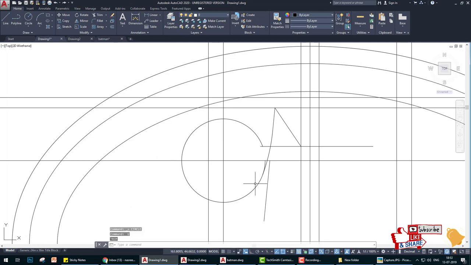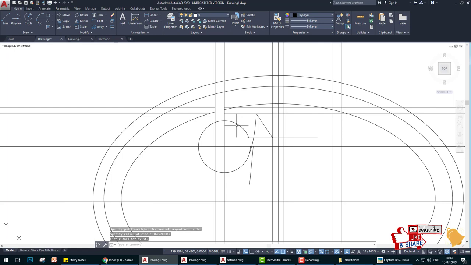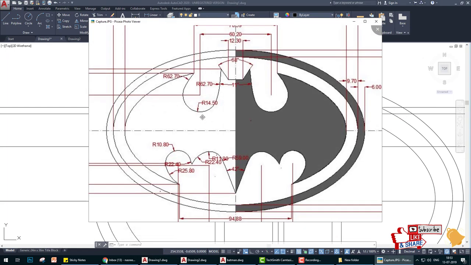Control Z, take circle again. Circle, tangent, tangent radius, click first here, second here, and the radius. Something is going wrong. Okay, let's think.